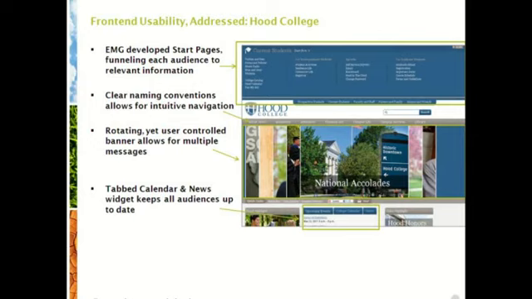Another way to address front-end usability is to have clear naming conventions, which allows for intuitive navigation. You want to keep it simple. About Hood, that's pretty straightforward. It may seem simple, but these are really important things that can really improve the front-end usability. About Hood, somebody understands this is where I'm going to go to find out more information about Hood. Academics, this is where I'm going to go to find out about major programs, undergraduate and graduate, and so forth.